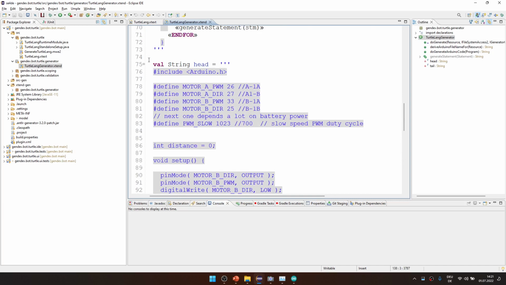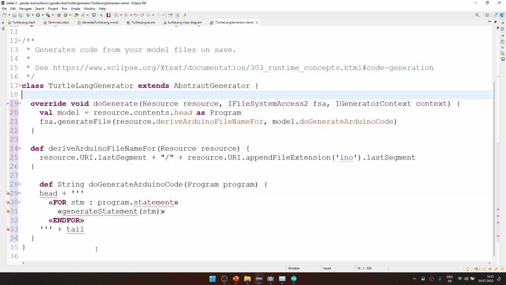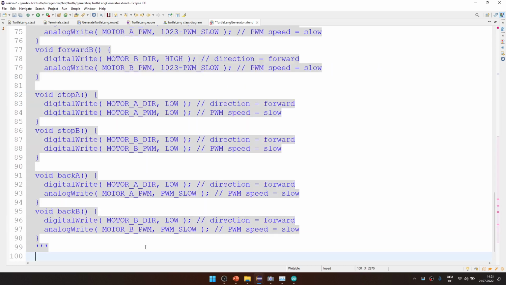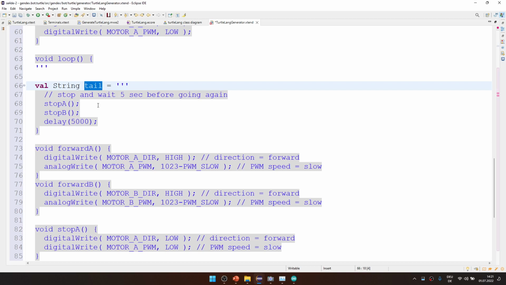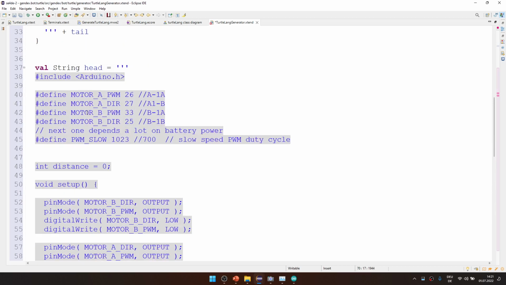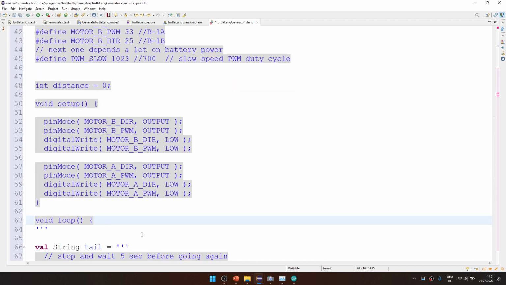So here we go. This is the stuff that is constant all the time. That's just copied from the bottom of the Arduino code. That's the end of the program. And the beginning of the program always looks like this: definition of the motor pins, setup of the motors, start of the loop.